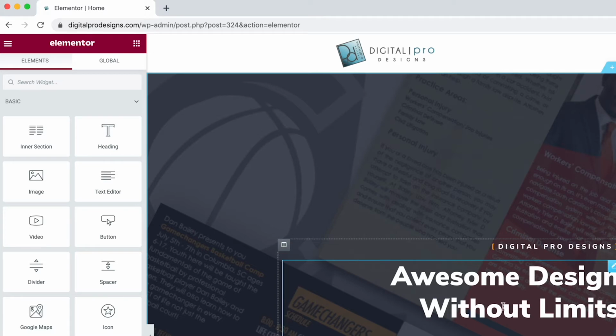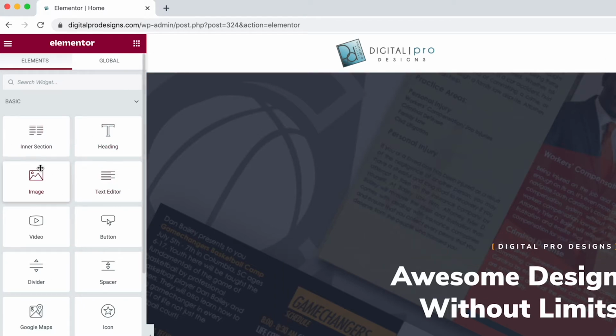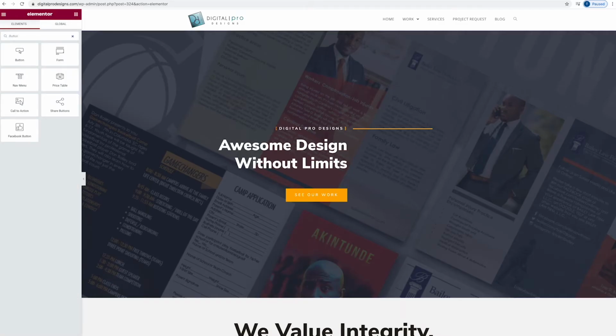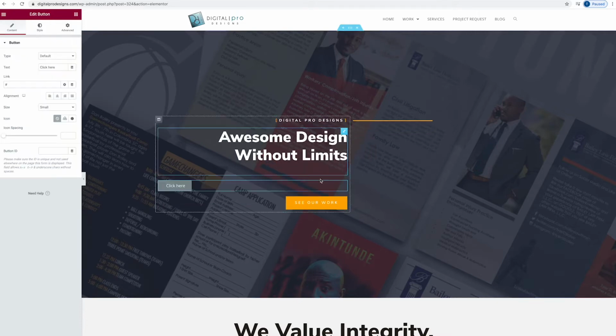There are two ways you can find widgets. You can just browse widgets by scrolling with your mouse, or you can type in the search bar and search for a widget. So right now, we're going to search for something simple like a button. All right. So we're going to add a button right here, right within one of our columns. If you notice, that pulls up right there.